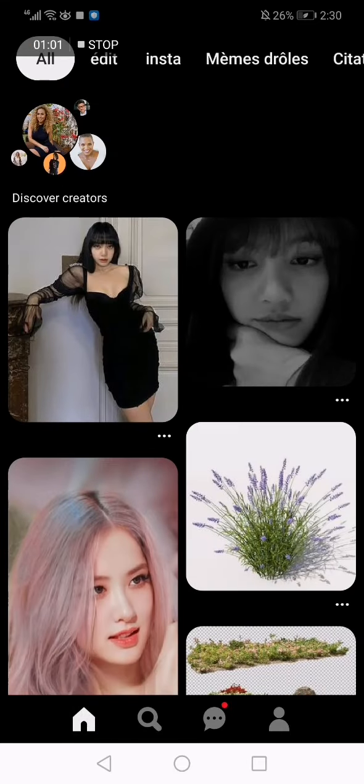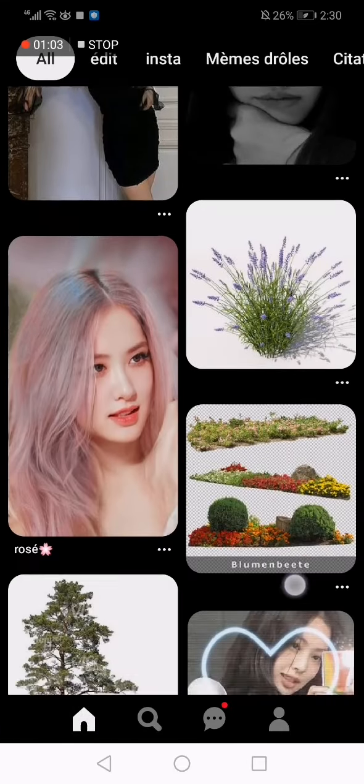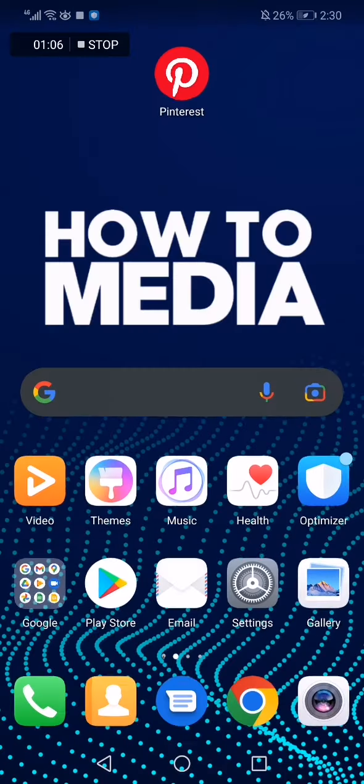Your Pinterest will be on the dark mode, and it's actually so cool with the dark mode. And that's it for today's video.